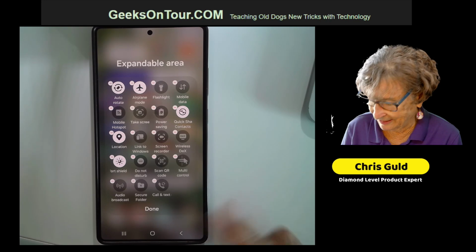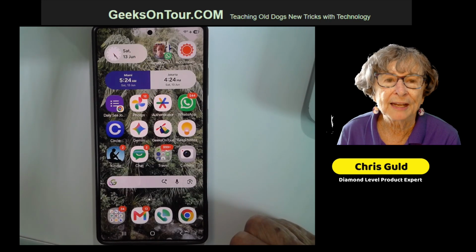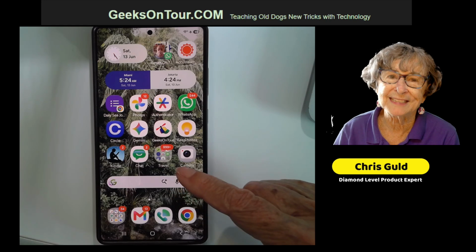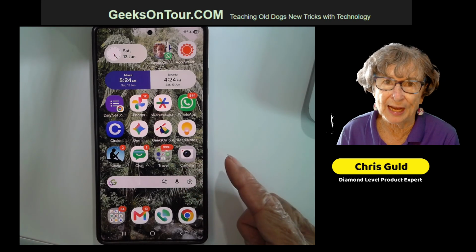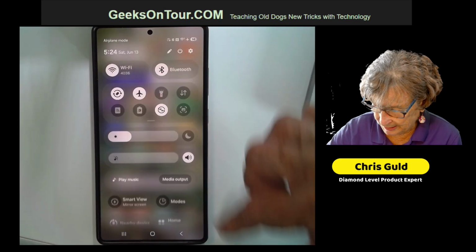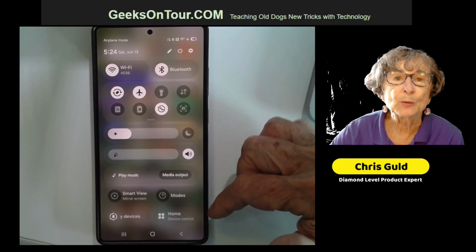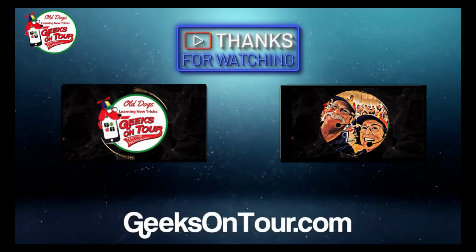So that is another way to take a screenshot on an Android, or at least this is a Samsung, but I think it's pretty much the same on most Androids, that you have this quick settings from the top right and that you can customize those quick settings.